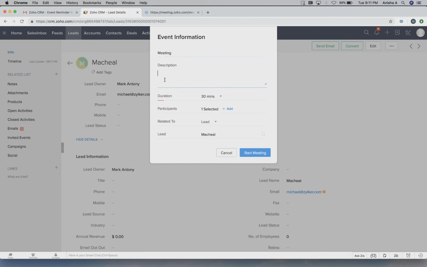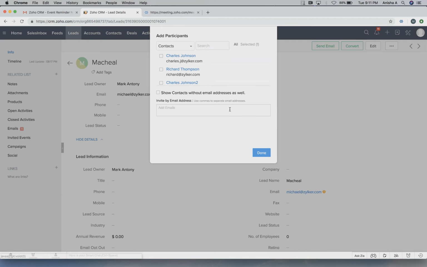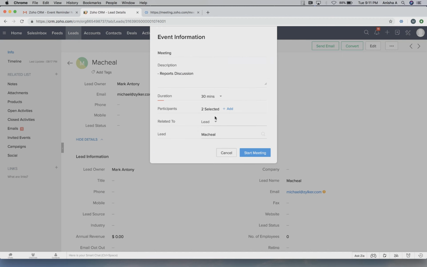Provide the topic of the meeting. Add the description if you have any. Choose the duration of the meeting. Now this particular person is already selected as a participant. In case you have any additional participants, you can click on the Add button. To add participants from any of these modules, from your Contacts module or Leads, you can simply choose them and hit the Done button. So you can see 2 participants are selected, and these 2 people will be receiving the meeting invitation email, and they'll have a join link in it.